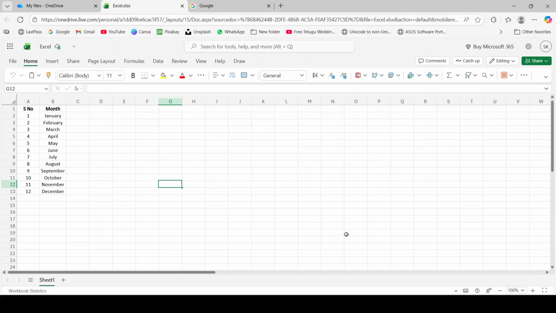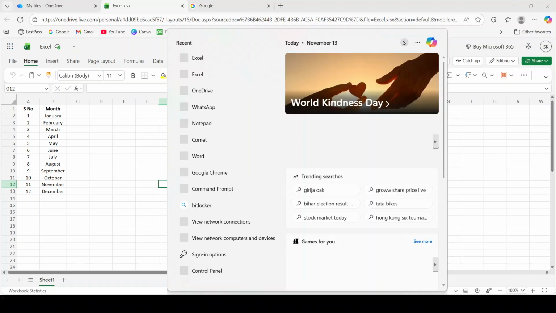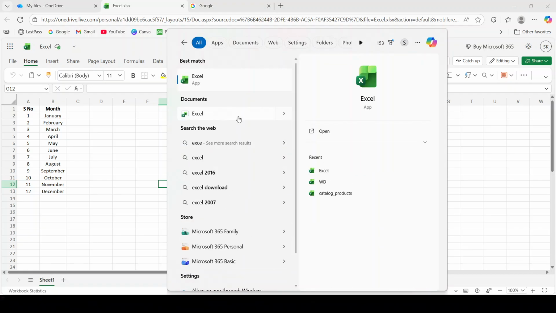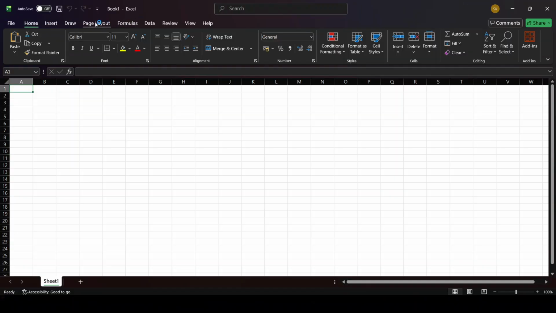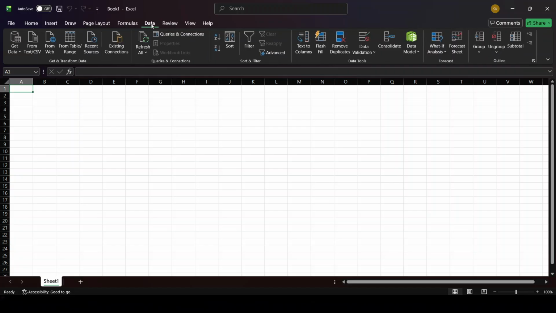Next, let's open Microsoft Excel on your computer, as this will be your primary tool for establishing the connection. Once Excel is open, navigate to the Data tab located at the top of the window. This tab houses all the tools you need to connect external data to your workbook.